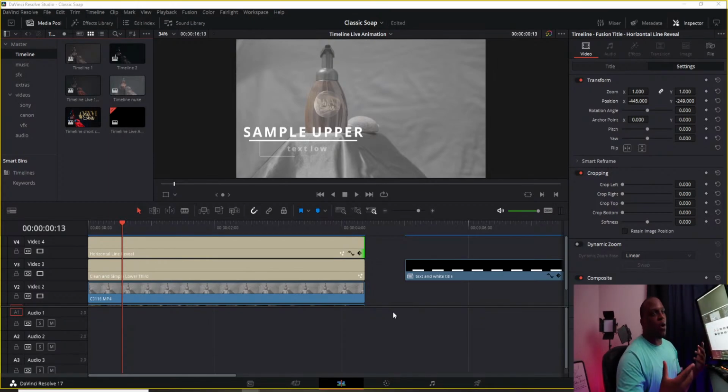I'm focused more on masking and rotoscoping, because I feel like those are the simple things that people can use to get into VFX. And once you're able to do that, you can create so much once you understand masking.